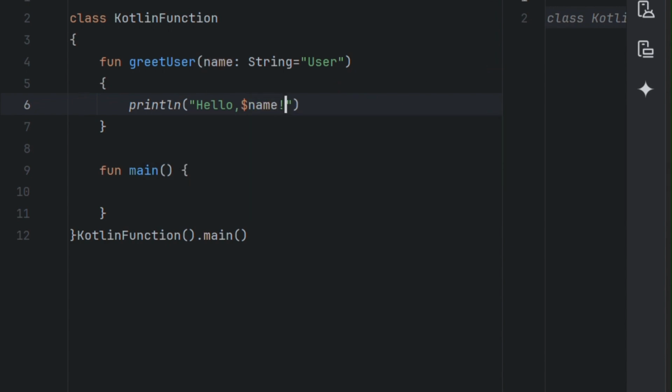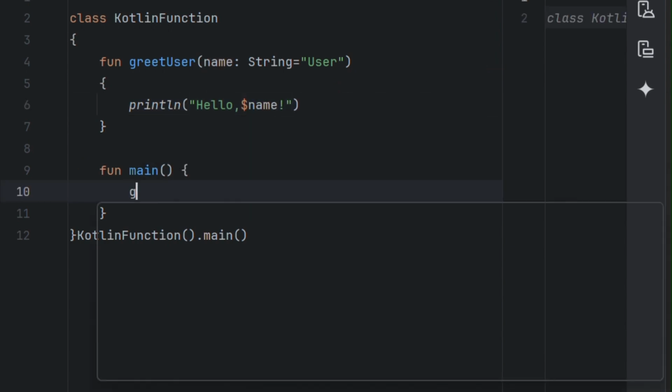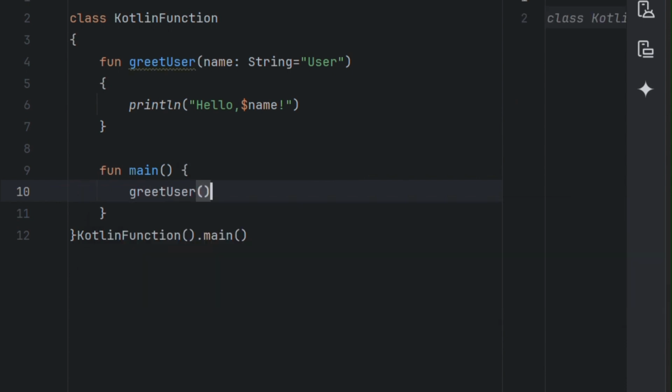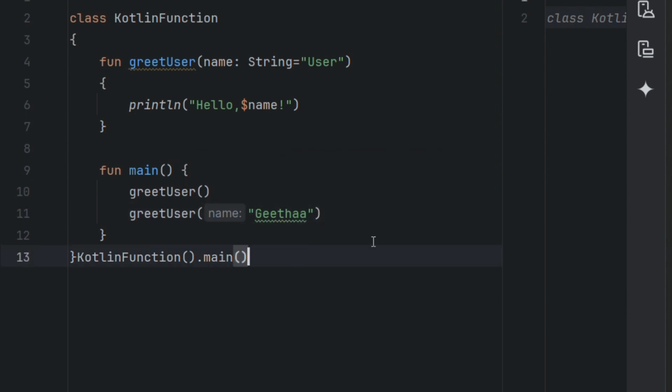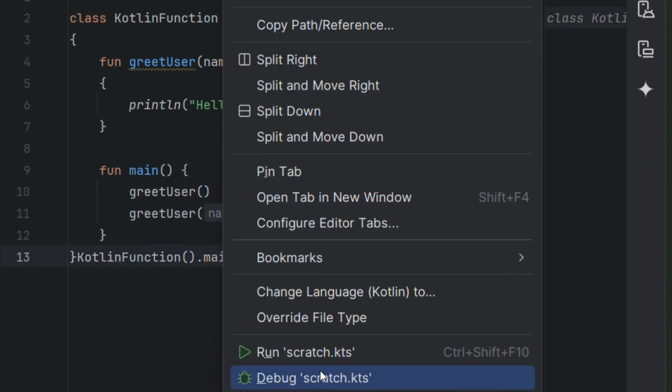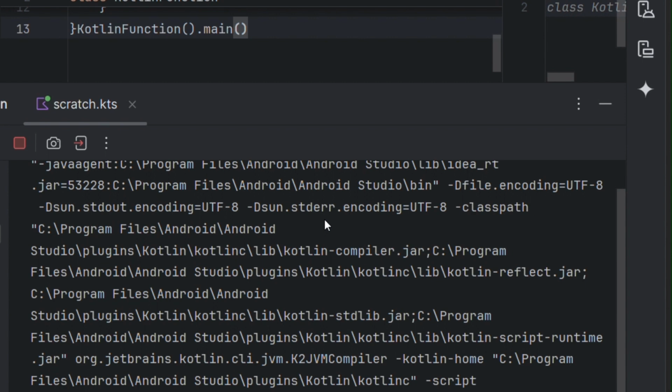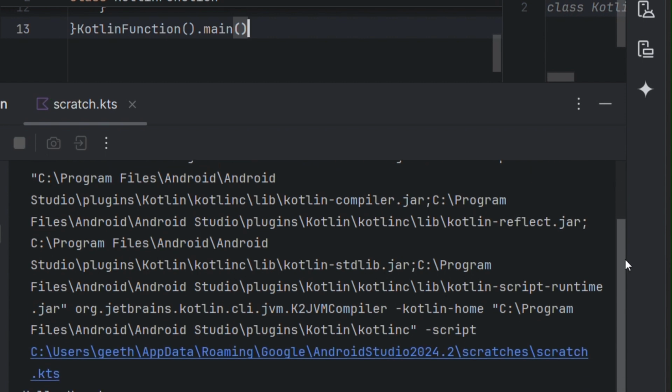So now inside the main function, when I call greetUser without passing any value, it will print hello user. Now when I call the same function by passing a value, that is Geeta here, it will print hello Geeta.